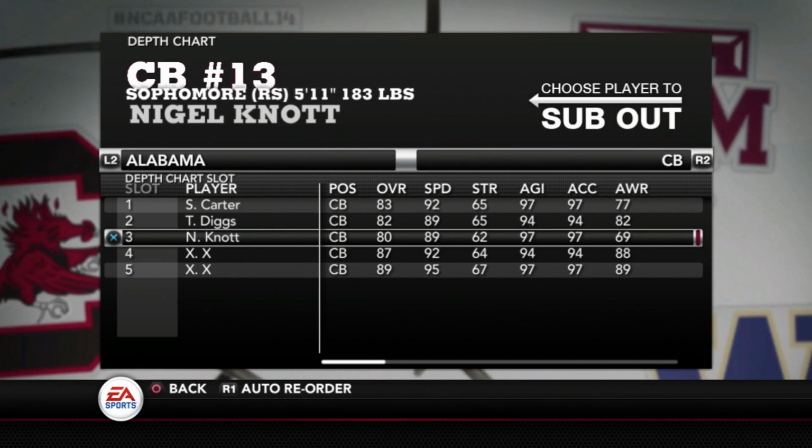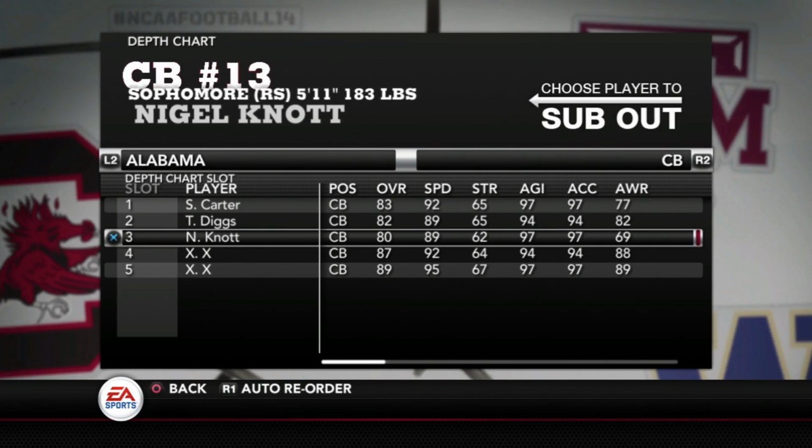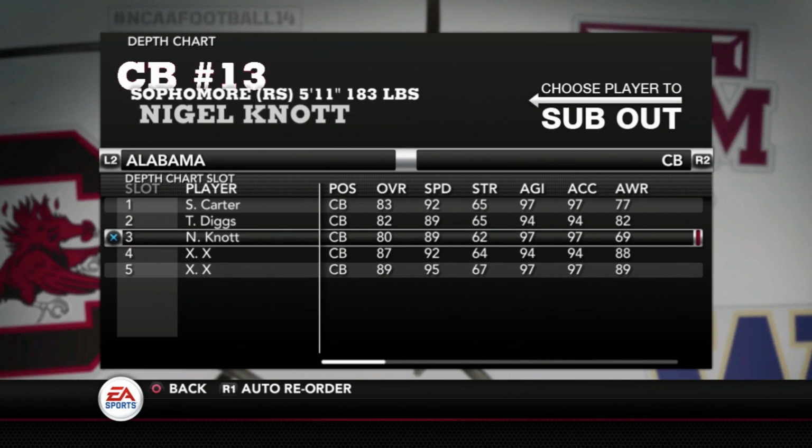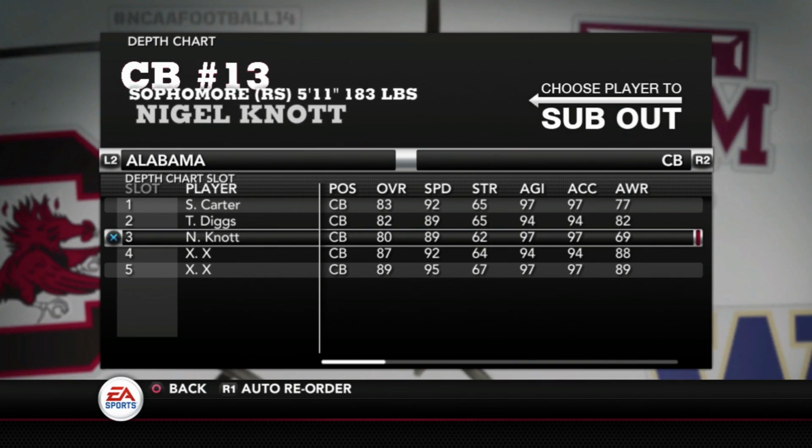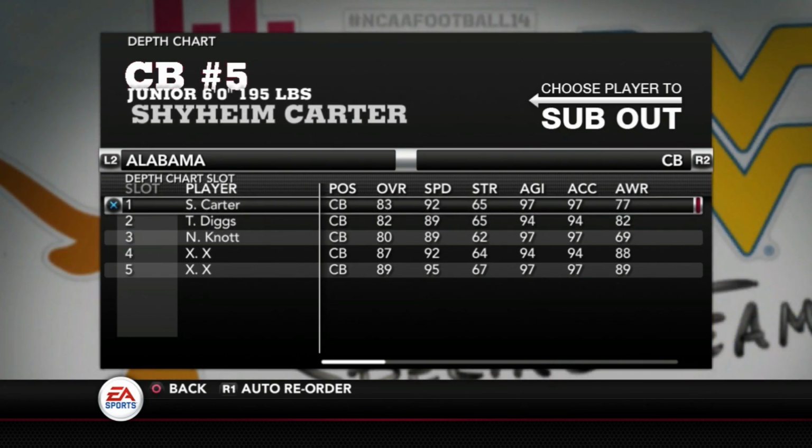I did all 3 of those because, and I'm not 100% sure on this, I need to double check it, but I'm almost positive the number 3 cornerback is the nickel back on the game. So when you're in the nickel and you have 5 defensive backs, that is who comes into the game. So we have to make sure we get 3 cornerbacks done for each team.